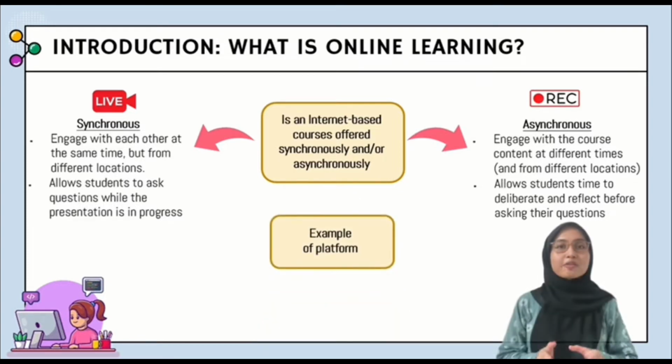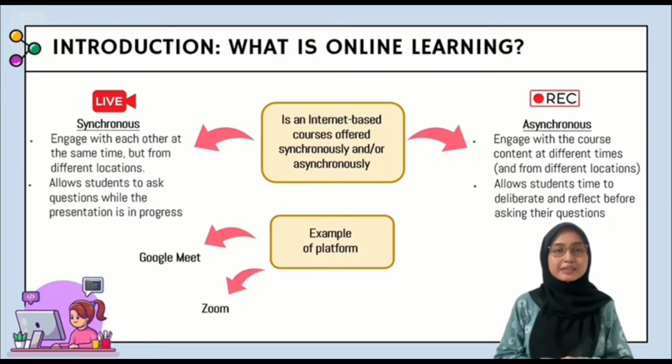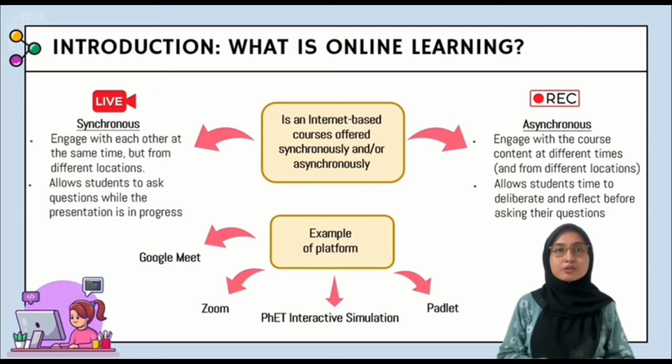The examples of platforms that can be used for online learning are Google Meet, Zoom, PHET interactive simulations, Padlet, and also Java Lab.